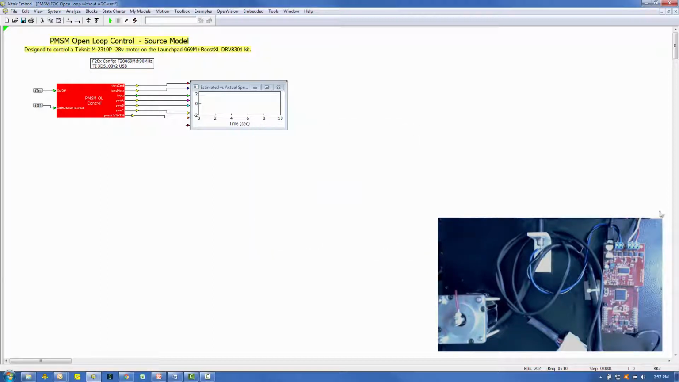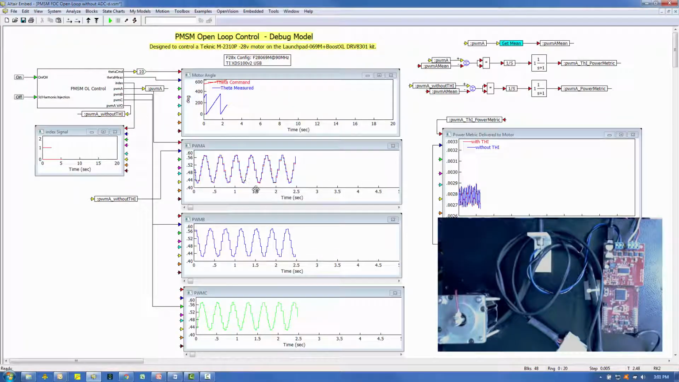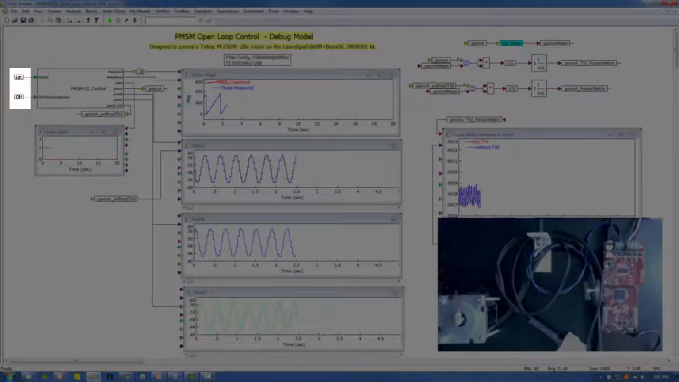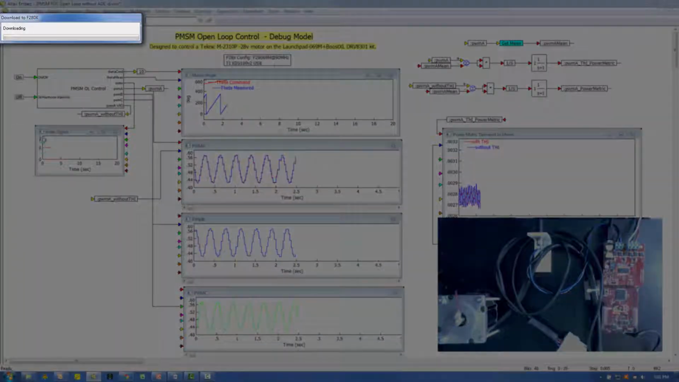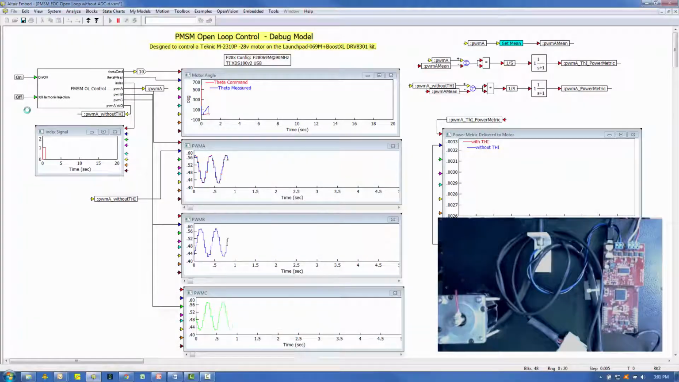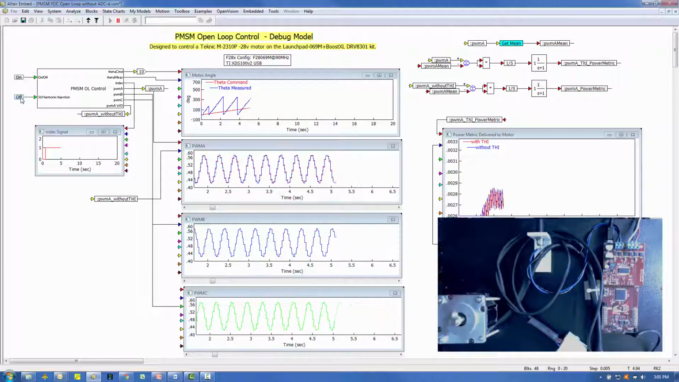Now we're ready to run our code on the target. After loading our debug model, we'll begin with the controller set off and the third harmonic injection set off. After click and go, you'll observe the .out file being transmitted to the target. Then it will begin running. First, I'll turn the motor controller on.